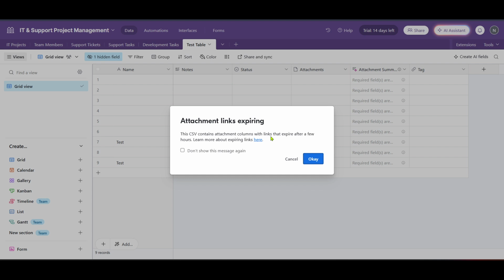And there you have it, a quick, efficient way to export your Airtable data. Remember, regular exports not only help you keep a backup, but also give you flexibility in how and where you utilize your data outside of Airtable.